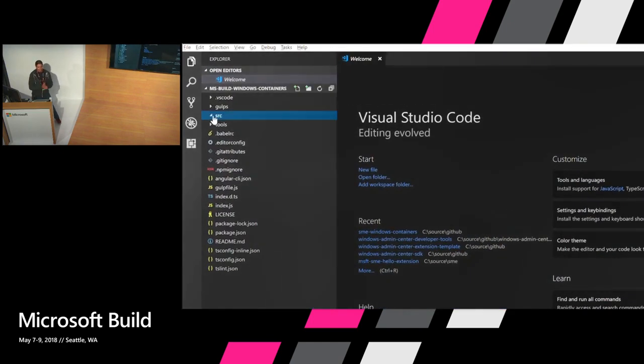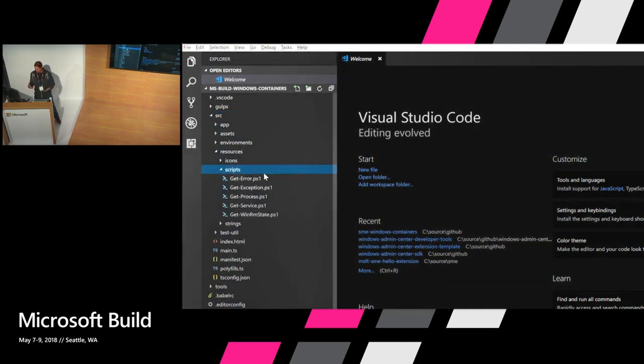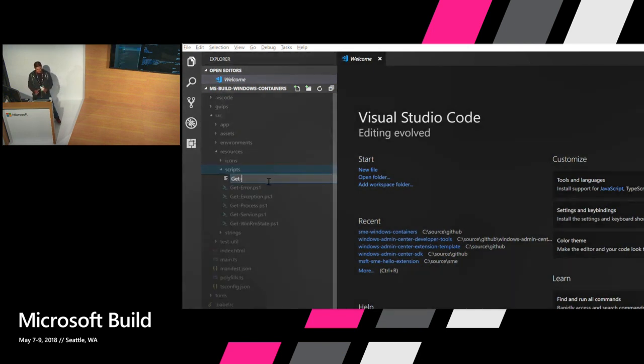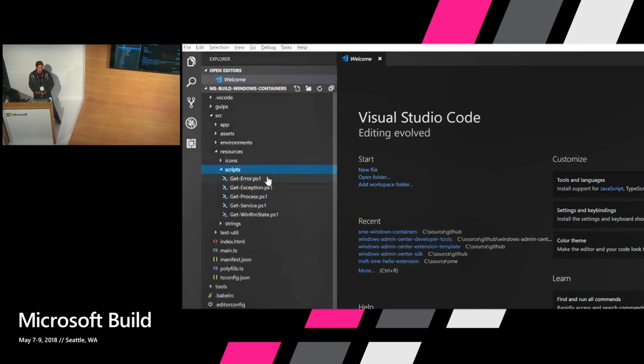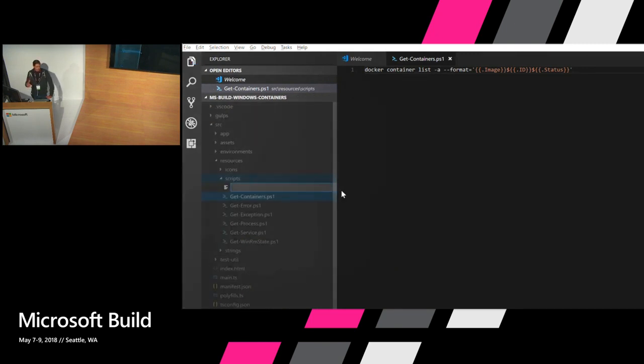OK, so now we live in Visual Studio Code. If you've built Angular before, this is looking really familiar to you. The first thing that I did, you don't necessarily have to do this first, but I added the PowerShell scripts that I'm going to use to interface with the Docker CLI. The very first one is my get containers. As you can see, this is just straight Docker CLI, containers list, and formatting back basically what I want into my data set that can be parsed and thrown into my data table.